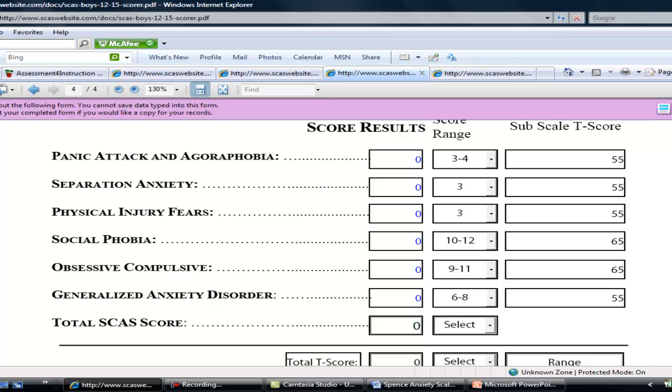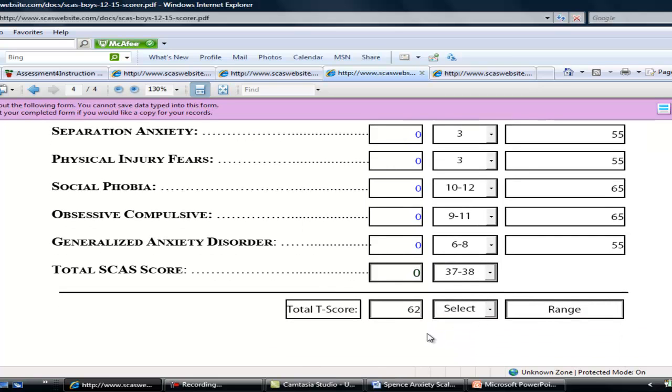The total score can be calculated by adding together all the subscale scores. The total for this child was 37. At the bottom again, this will provide you with the total T-score, and in this case, which is 62. Because it is over 60, it indicates elevated levels of anxiety. Remember, it is always important to submit the form to a clinician for proper diagnosis and for appropriate treatments.